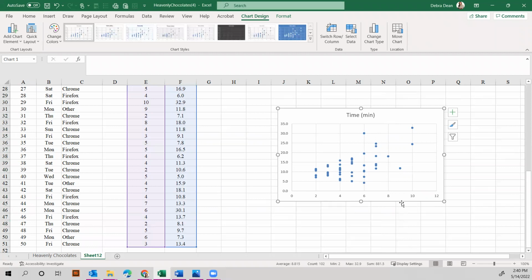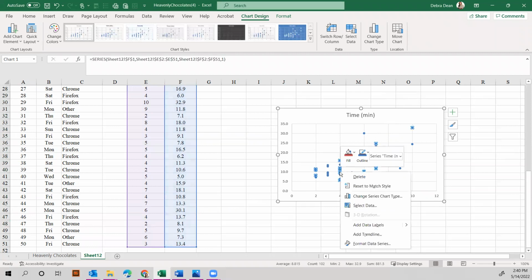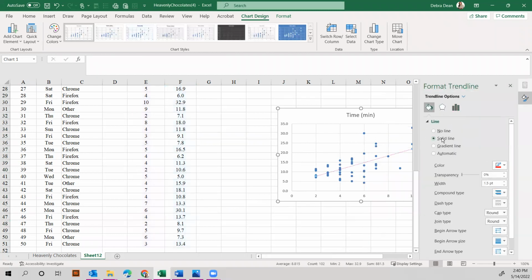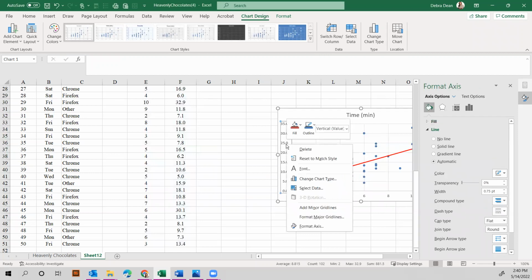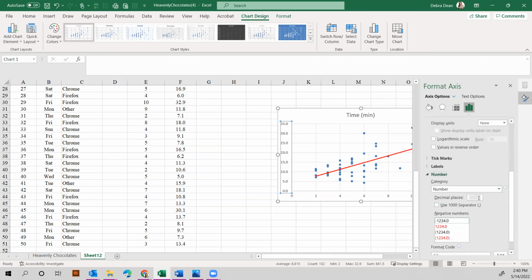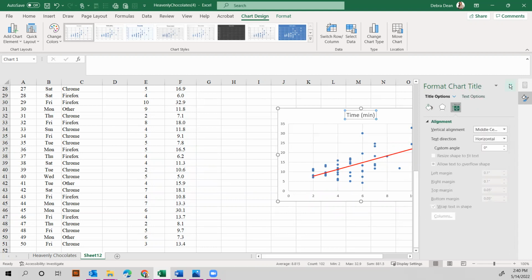Okay, now we have your number of pages viewed at the bottom. That's your horizontal axis. And you have the time spent on the left side. That's your vertical axis. Again, you can add a trend line. We can also modify the axis over here because we don't need anything past the decimal point. So let's get rid of that just to clean it up. And then don't forget to add your title.